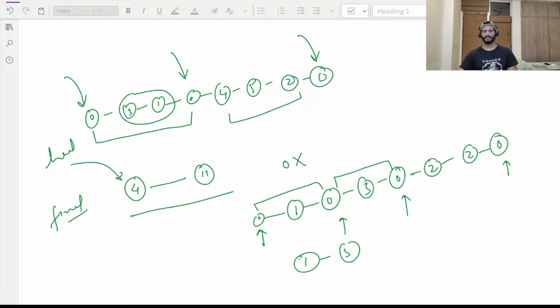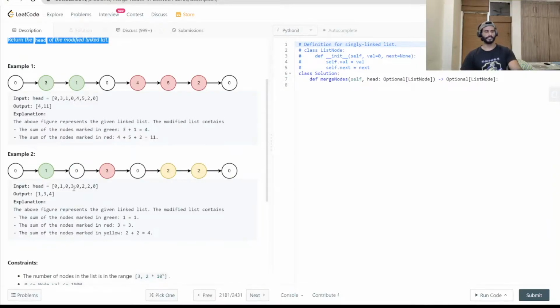But here we have two nodes. In between these two consecutive 0, there are two nodes. So here the sum will be 4 for this node. So at the end we have to return the head, and the answer will be 1, 3, 4. So you can see here the answer is 1, 3, 4.